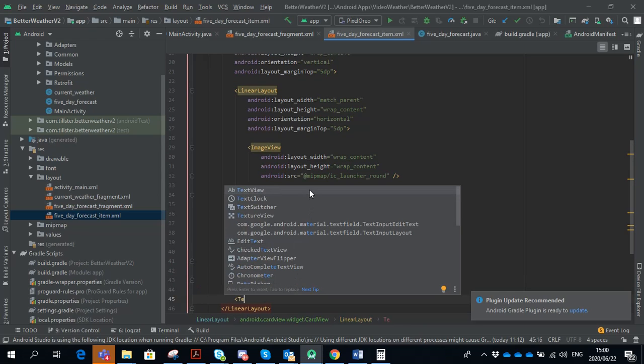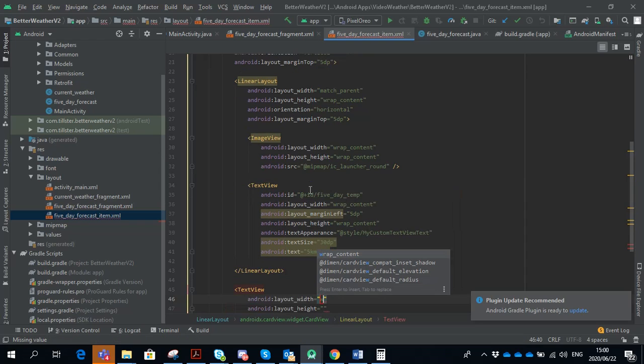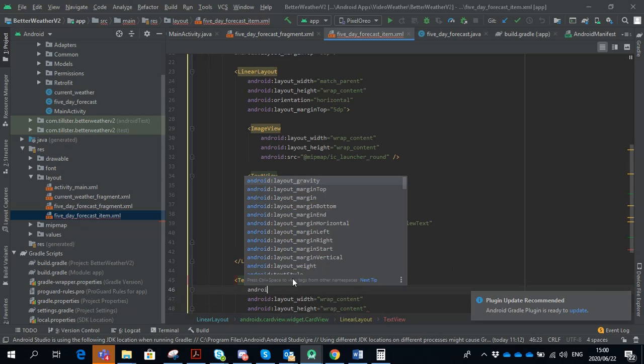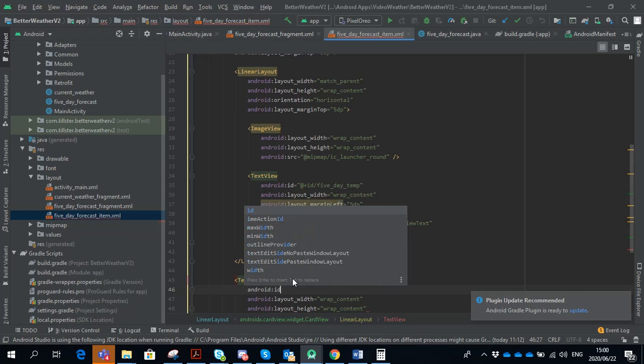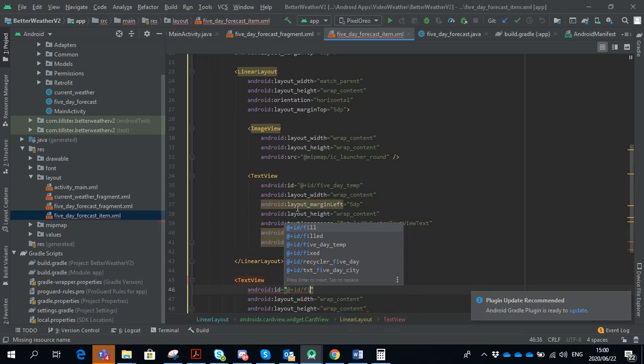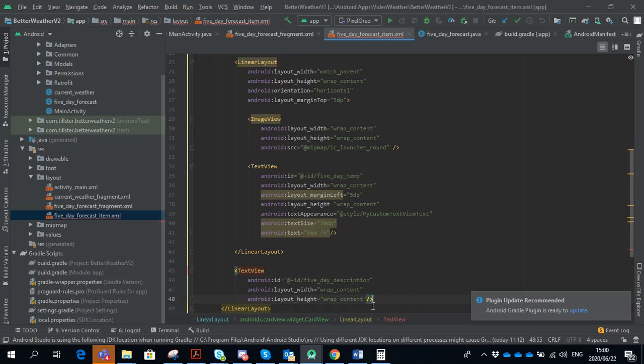And we want to add a text view. We're going to say wrap content. We're going to say Android ID. Five-day description, as if it's rainy or any of those.